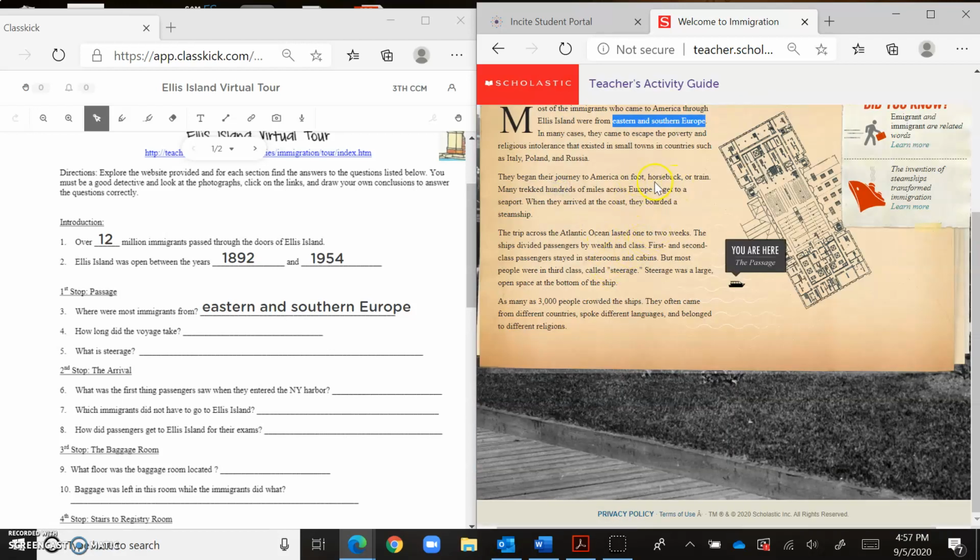So they started it on foot or horseback or train. And many of them trekked hundreds of miles across Europe to get to a seaport. And when they arrived at the coast, when they got to the water, there they were able to board a steamship to come across to America. They did not walk to America.